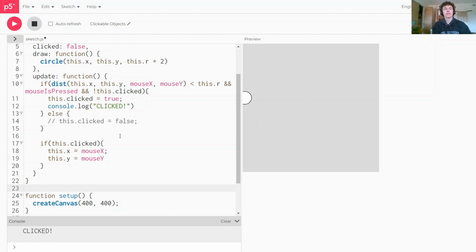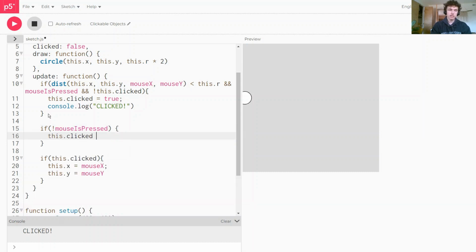Let's see. Oh, we could just do this. We could just say if the mouse is not pressed, this.clicked is false. That works. Cool.